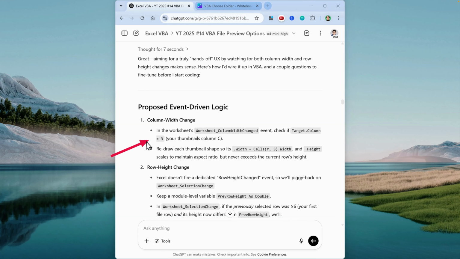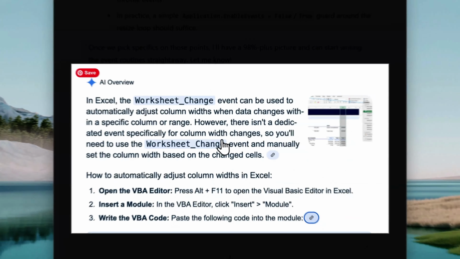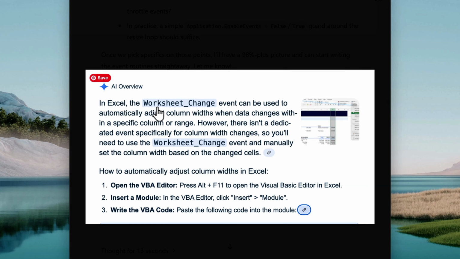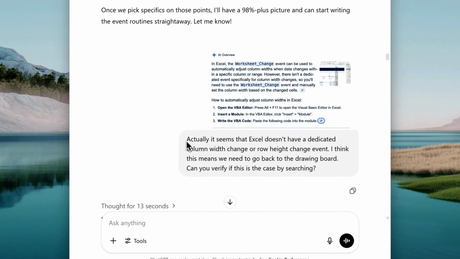Now, at one point in the conversation, it actually suggested to use the worksheet's column width changed event. Now, if I didn't know VBA, I wouldn't have known that that was not an actual event. So I double checked this using Google, and indeed, it says the worksheet change event can be used, but there isn't a dedicated event just for column width changes. So I actually took a screenshot of that and told ChatGPT that Excel doesn't have a dedicated column width change or row height change event.